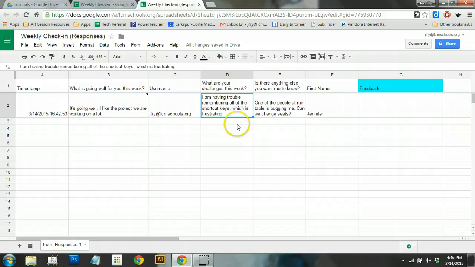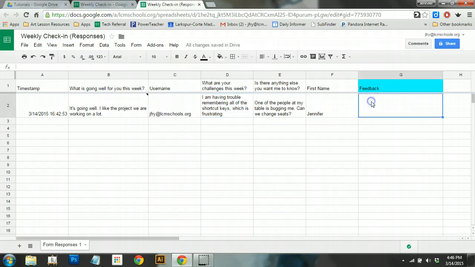What is challenging to them right now? I'm having trouble remembering all the shortcut keys, which is frustrating. And then, is there anything else you want me to know? One of the people at my table is bugging me. Can we change seats? So this is a perfect opportunity for me as the teacher to come in and address these concerns that may have not come forward before from the student.